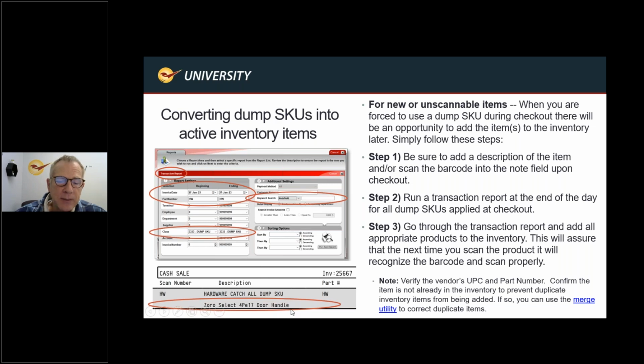By putting this description in, you're enabling yourself to generate a report at the end of the day and add that item along with the barcode scan to the inventory, so the next time you scan it, it will scan properly. So how do you get this? A couple of different ways. You can run a transaction report at the end of the day for all the dump SKUs applied to checkout, go through that transaction report and add all the appropriate products to inventory.